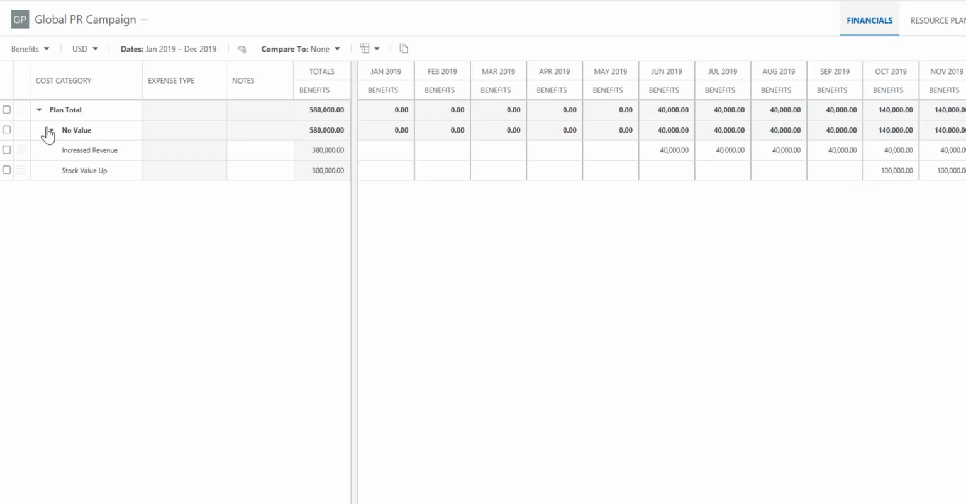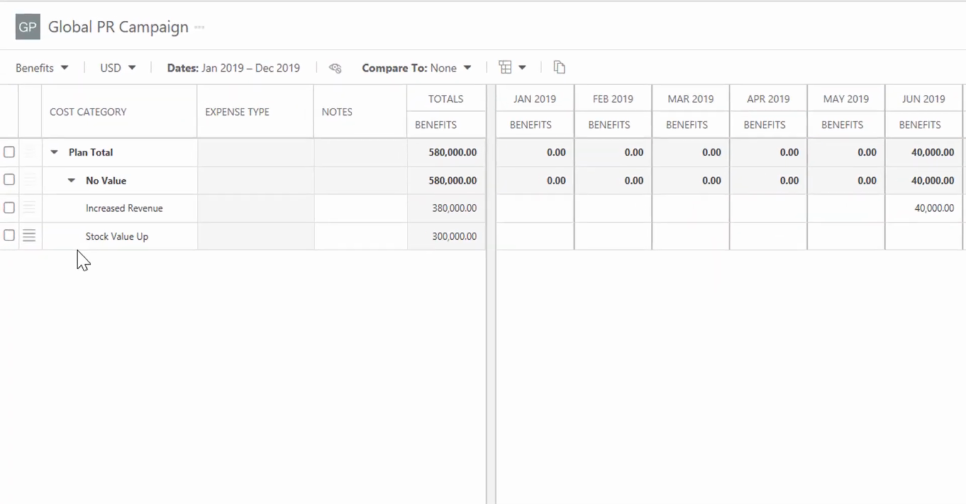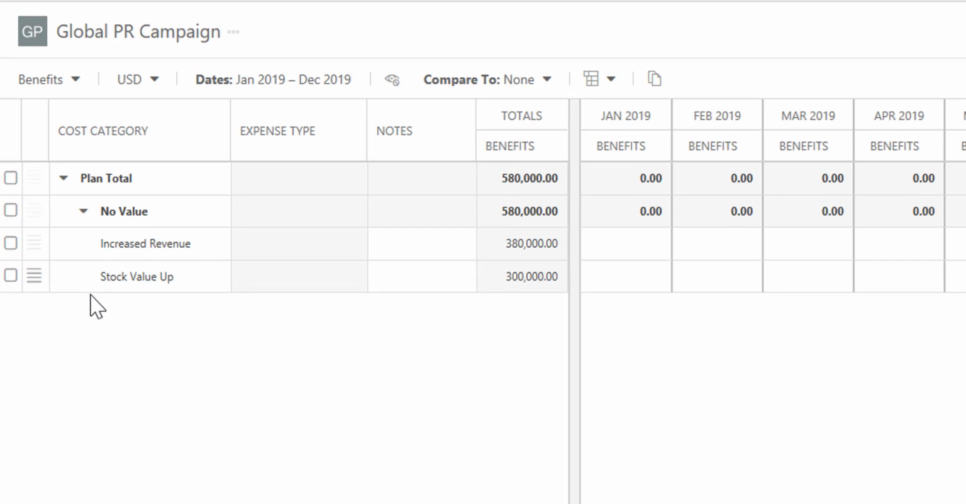Another common example of a cost type is benefits. This is where you would track what is expected to be gained from this plan. Notice the cost categories would be different in terms of what is gained versus another cost type for financials spent.